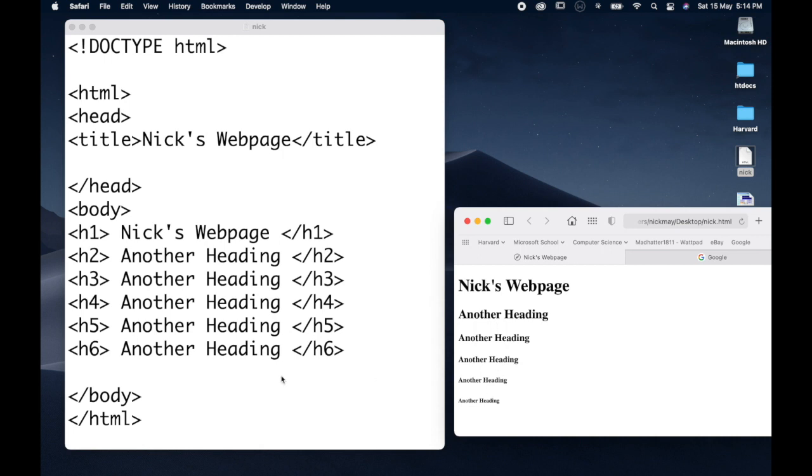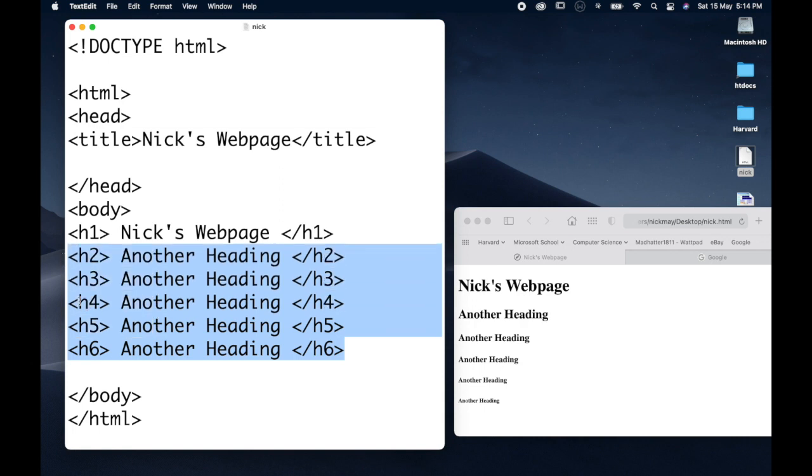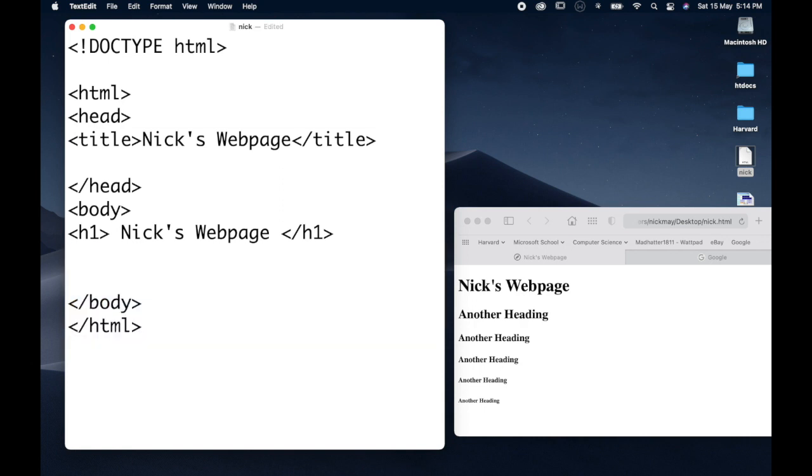Okay, so this tag, the H tag, is how you do a heading on the page that you'll see on the page. Now I don't want all of these other ones, so I'm just going to highlight them and delete them. I don't need any of those headings. I just wanted to show you that you could do different size headings.